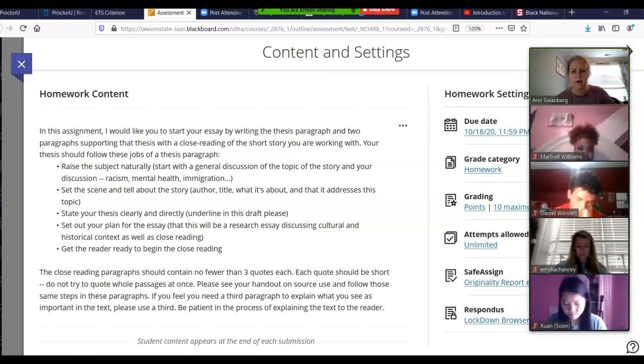So a thesis paragraph has these basic jobs: raise the subject naturally, get the reader's attention and set the scene, state your thesis, share your plan for the essay, and get the reader ready for the first body paragraph. That's going to be in any essay ever. It's going to follow that pattern, okay? But I've translated that for you a little bit for this particular project.